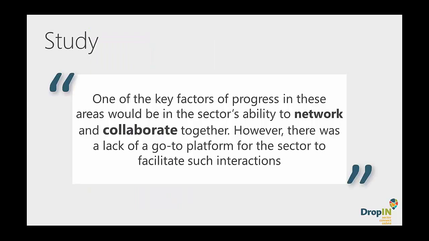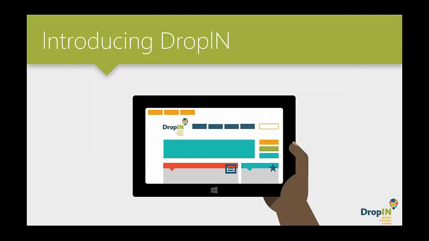So a study has shown that one of the key factors of progress in these areas could be in the sector's ability to network and collaborate together. But there was a lack of a go-to platform for the sector to facilitate such interactions. So that's why we created Drop-in.